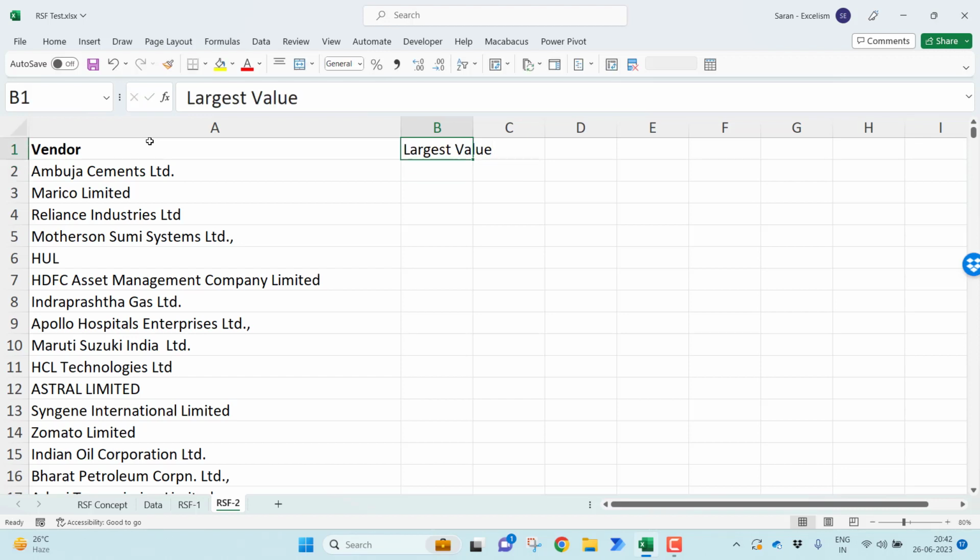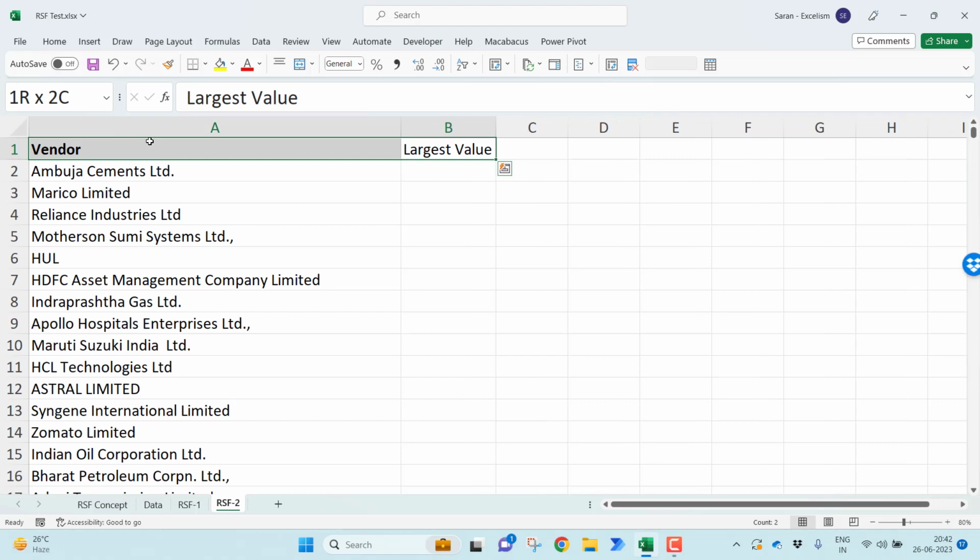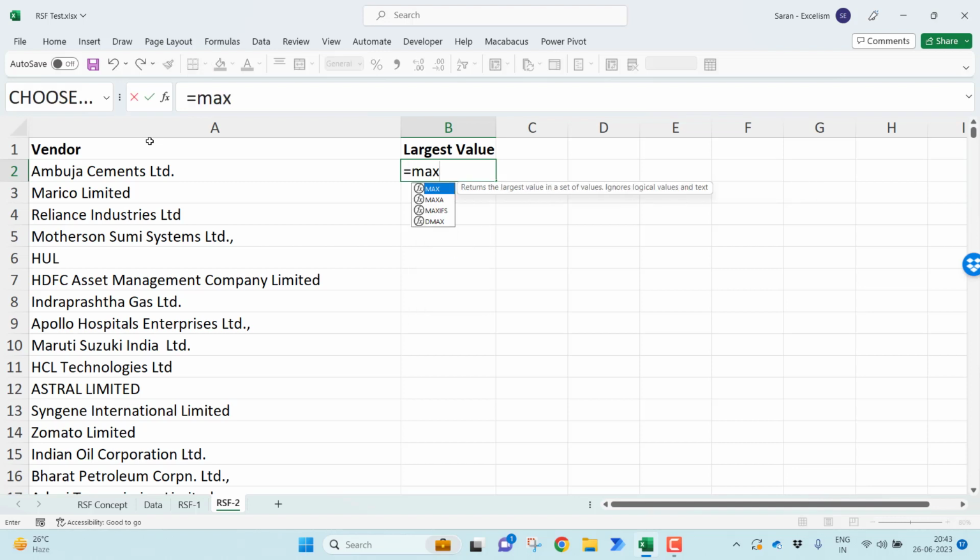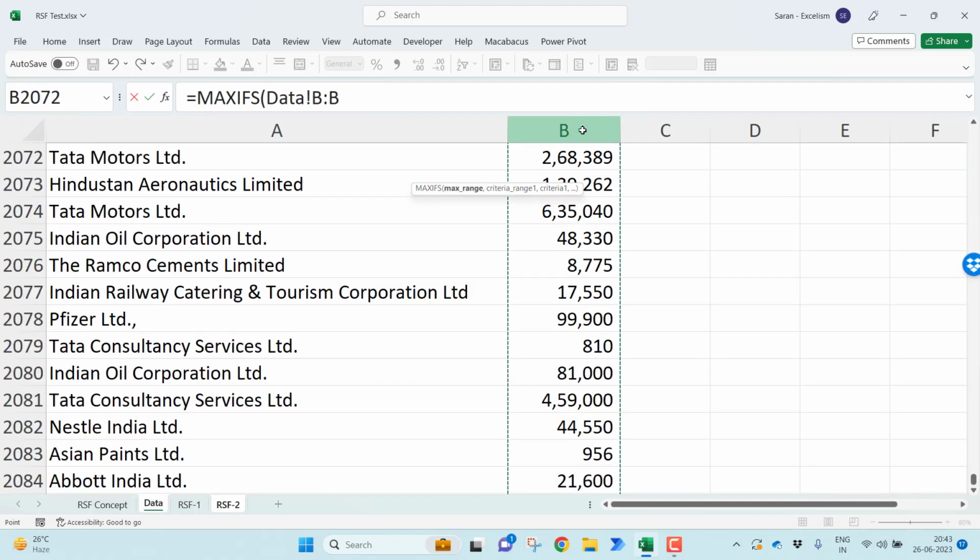There is no problem in identifying the largest value because there is a Microsoft function called MAXIFS. I know MAXIFS is not there in the 2007 version, that was introduced after that. I'll tell you, even if MAXIFS is not there, how you can get the largest value. If MAXIFS function is there, we can directly use MAXIFS. What is the max range? That is nothing but this column, comma.